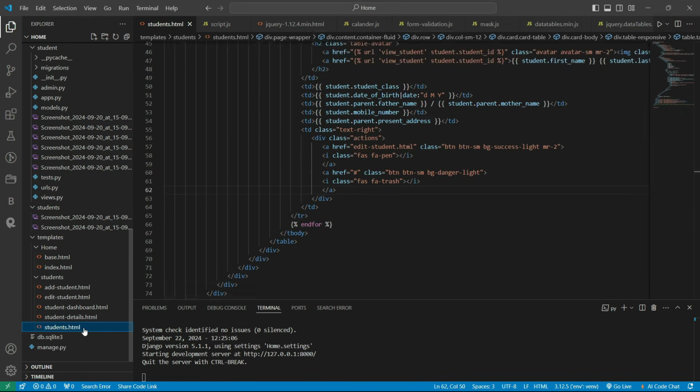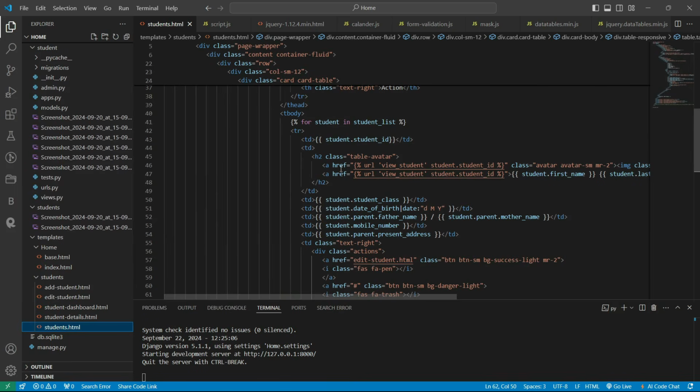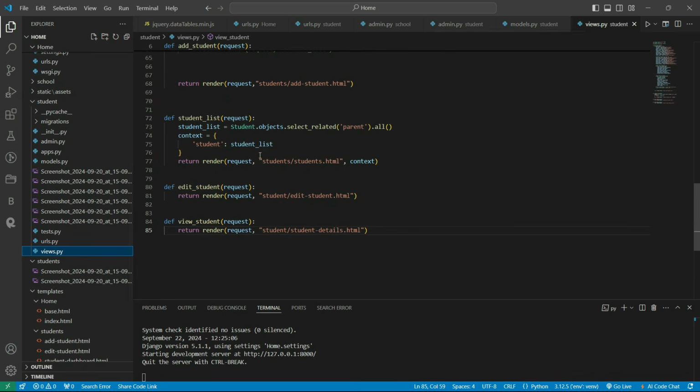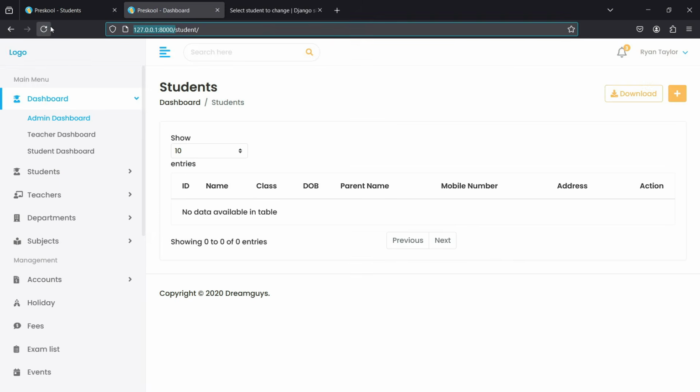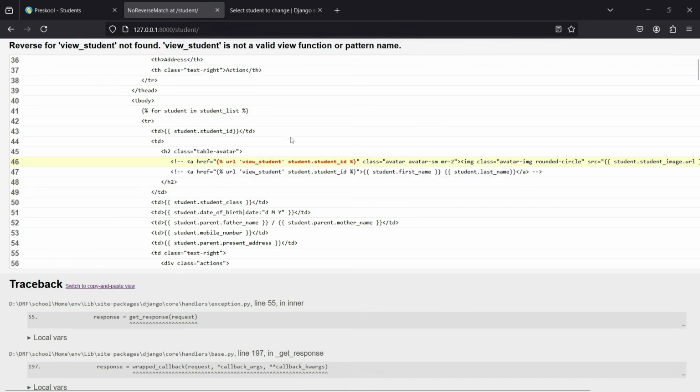So I think I made a mistake here. We are taking the data from the student list, but in the views file I am seeing that only student is available. So let's put the student list here, save again, and let's check again. So actually it is showing the error because we have not defined the view student page in our URL. That's why it is showing the error. So let's define it in our views and check it again.